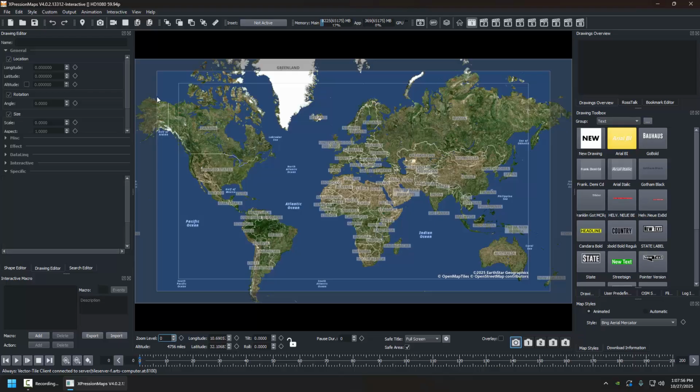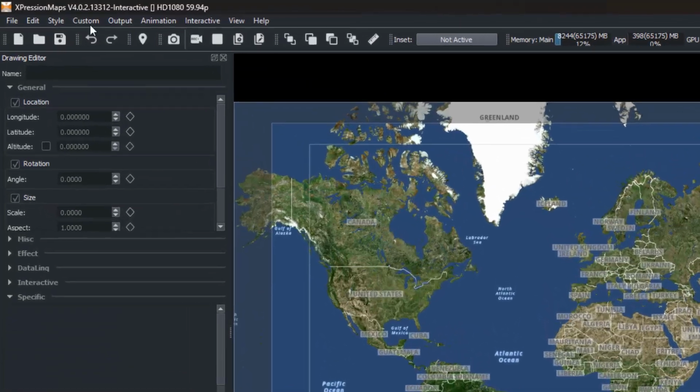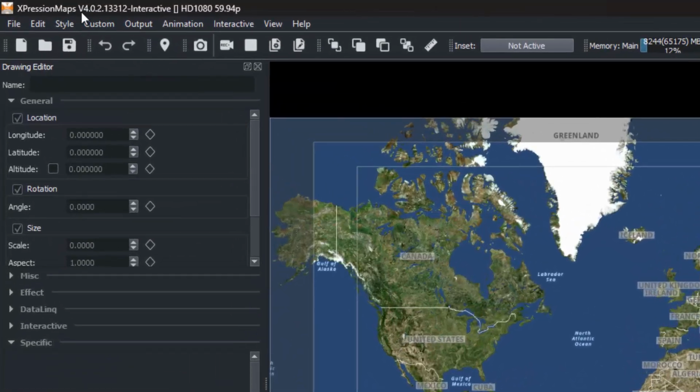Now that we've relaunched the software in interactive mode, we can see that I have a new group of buttons up in the top right of my UI. And if we look at the header of the page, we see that we have XPression Maps build version 402.13312, and I have the word interactive there, letting me know that I'm working in interactive mode.